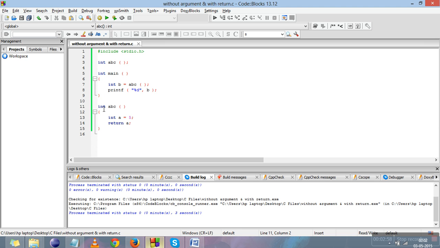If we want to return a character from a function, then the return type should be character. If we want to return float or double or whatever from the function, then the return type should be according to that. So this is all about the without argument and with return.